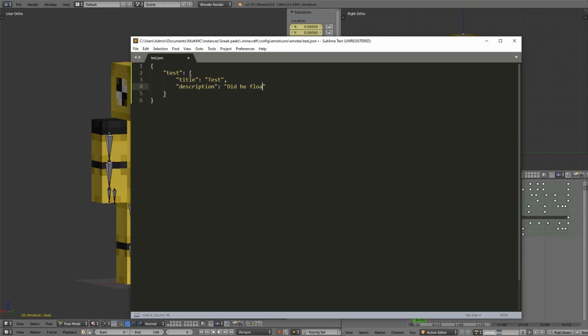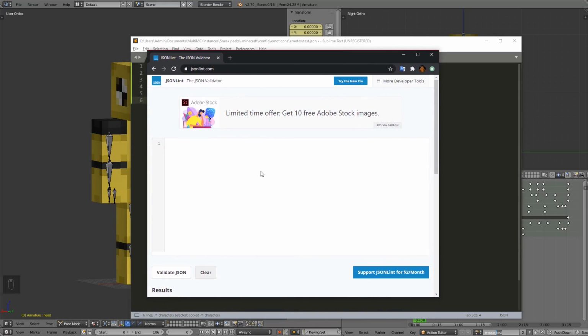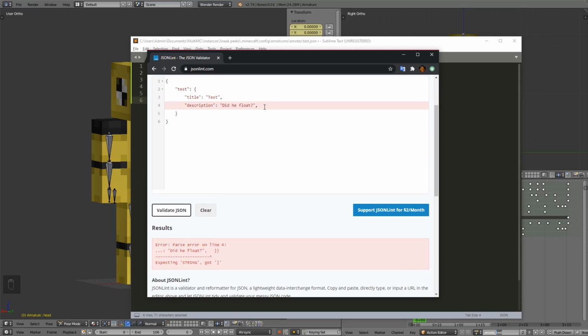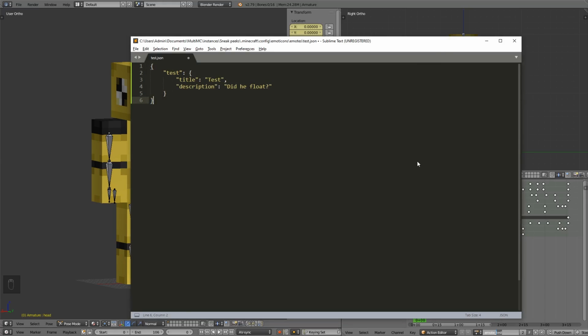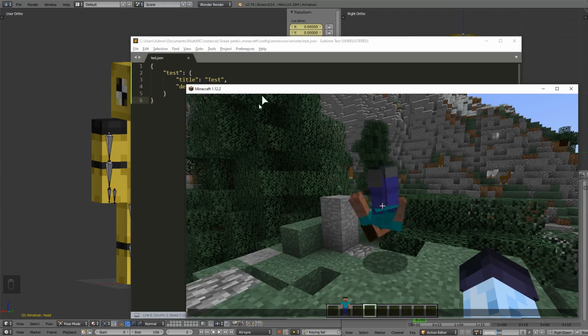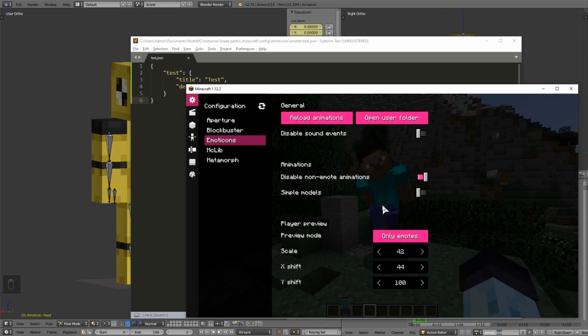As far as I know, JSON editing can be daunting at first, so every time you change the file, make sure to check if it's valid code. You can do that by going to jsonlint.com and copy pasting there the code. This will tell you whether the code is valid or invalid. Here I made a mistake of adding a trailing comma, gotta fix it. Once you configured the emote, you can reload animations again, and your emote should appear in the emote configuration menu.